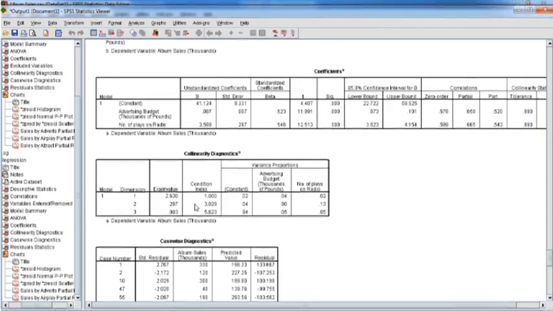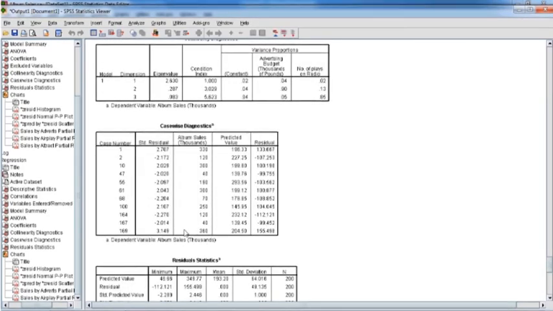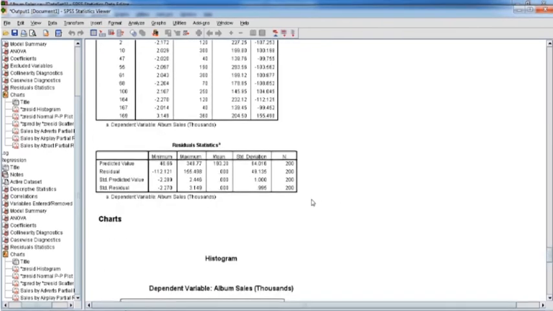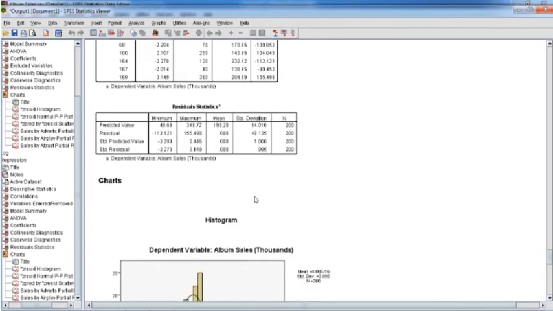Also, we are given the case-wise diagnostics, and from here you can see that all the diagnostics are alright with the exception of 169, which is near 3, which is quite alarming. Then coming to the residual statistics, we see the descriptives for residual statistics here, and you can clearly see the minimum and maximum value, the mean value, and the standard deviation.